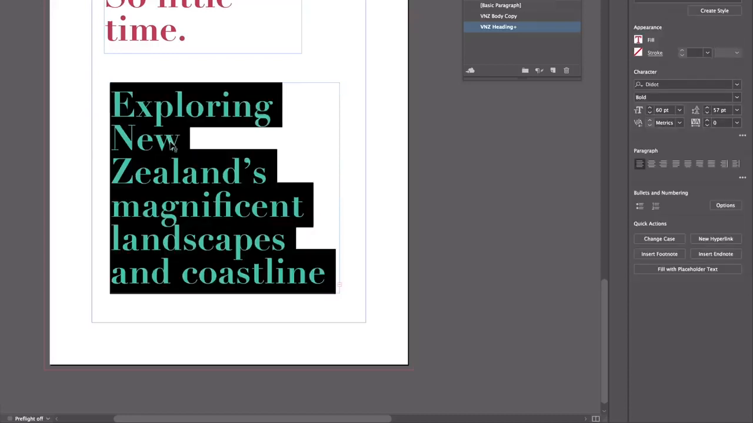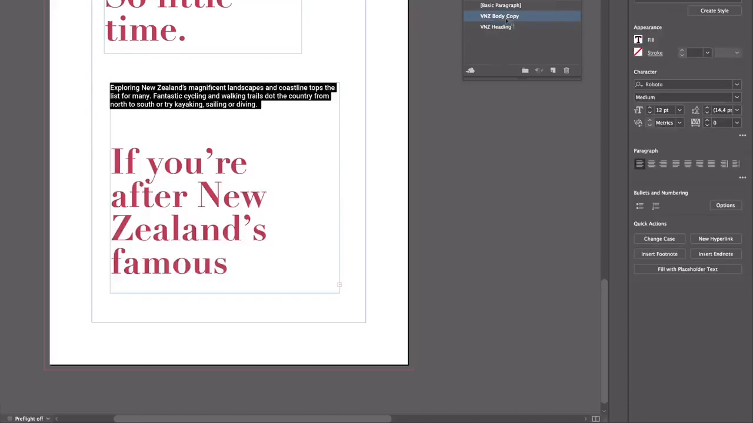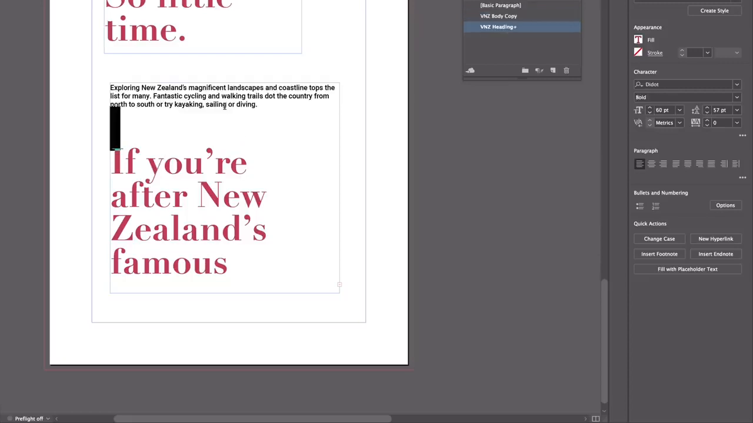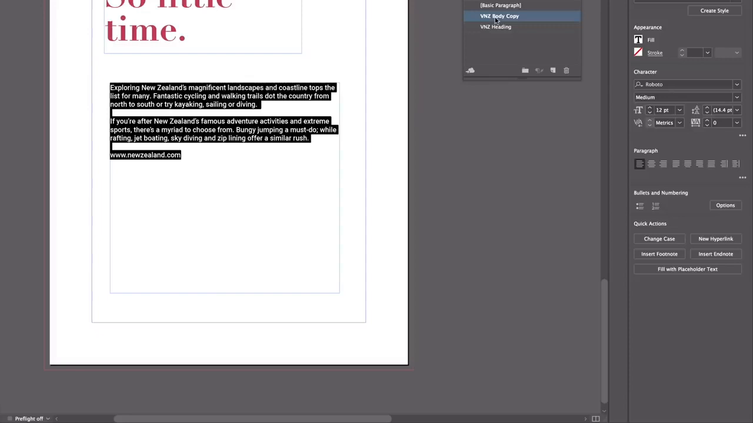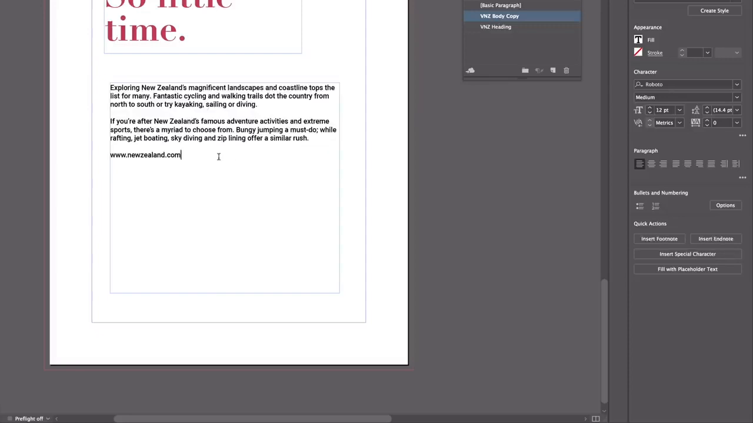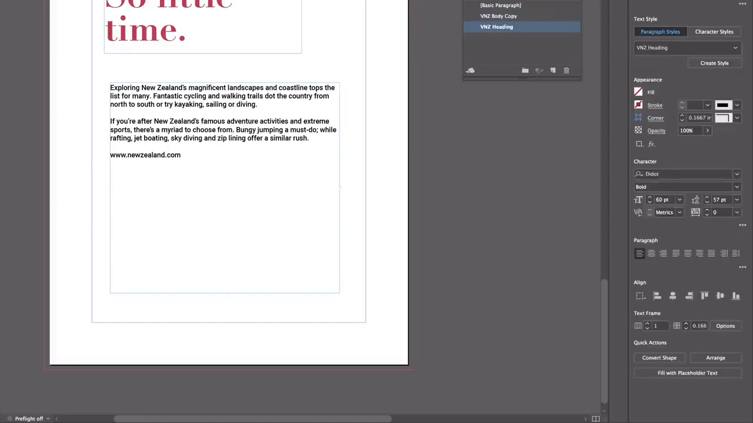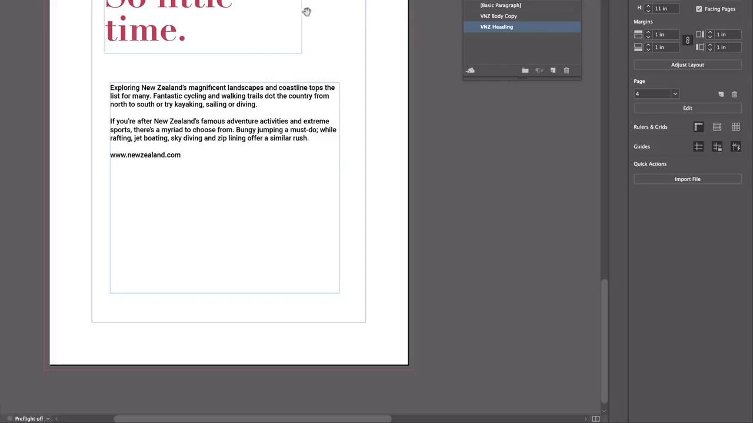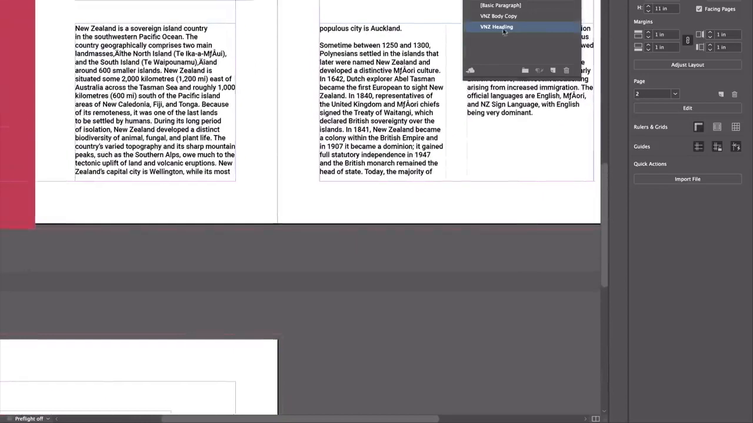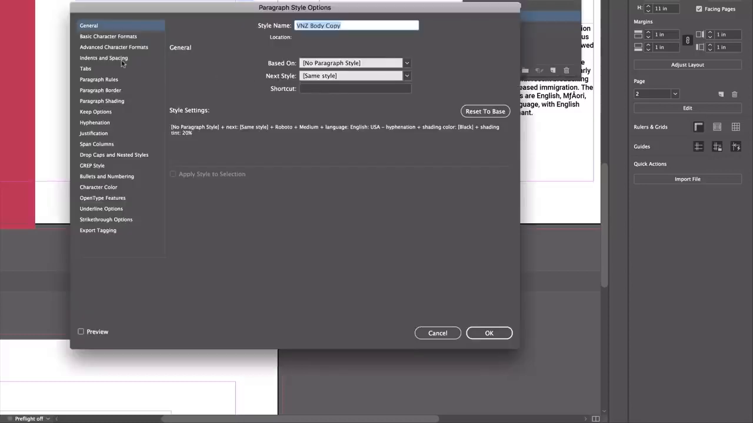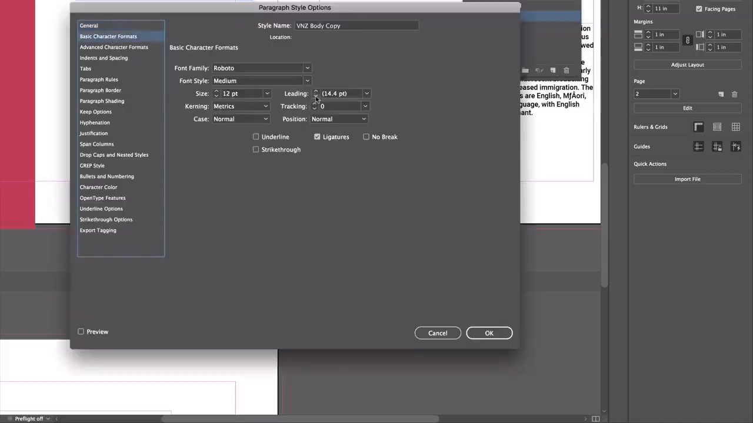So select it all and go to VTNZ body copy. I didn't select it all. Keep selecting until you go VTNZ body copy. I leave the problems I have in there just in case you do it, we can fix it together. Cool, huh? And again, remember our perk is that, let's say later on, we want to adjust the spacing between it. We can have nothing selected, go into body copy, and then go into basic character formats and increase the leading.